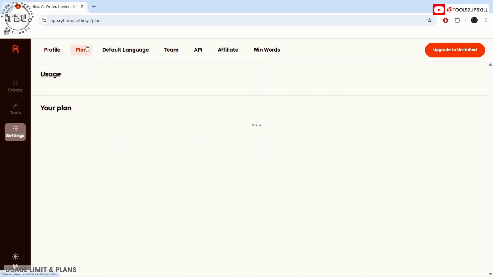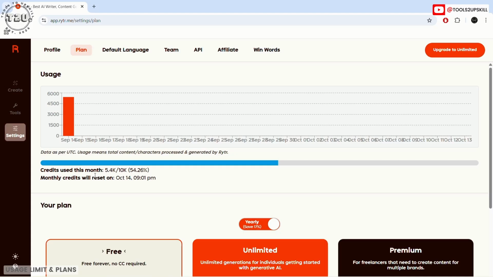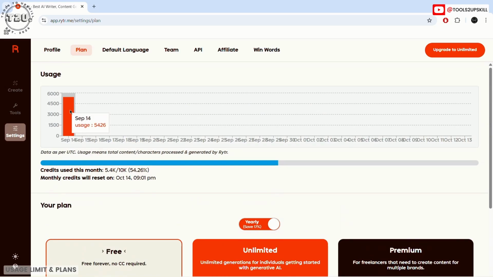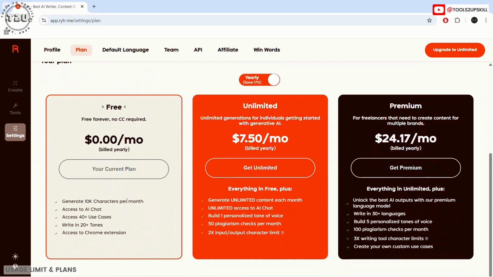Now, coming to their plans. These are the number of characters you have used today. 5426 characters have been used for this tutorial. You have, for the free plan, 10,000 characters per month. So you already exhausted half of them. So I think it is okay if someone just wants to try out the tool. But if you really want to write a lot of content, 10,000 might not be enough for you.